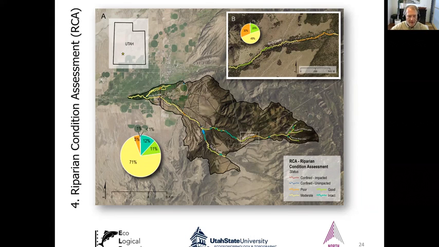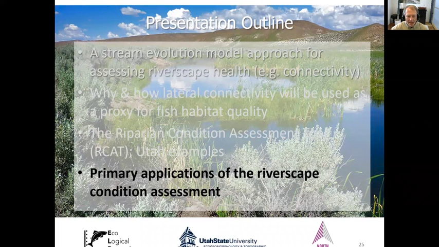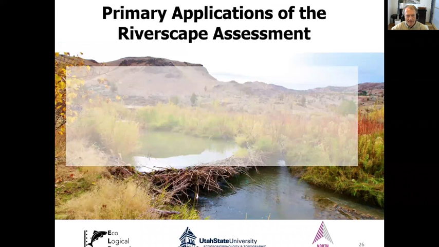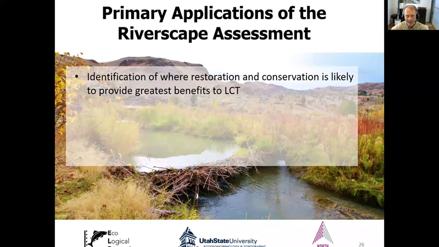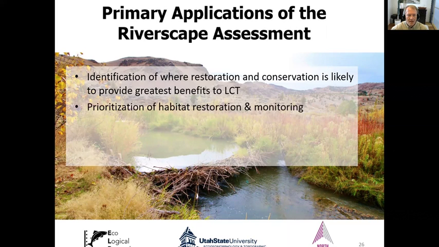So that's the riparian condition assessment. The primary applications of this riverscape assessment, and the projects you will work on will probably have similar applications, but we see it as helping to identify both conservation and restoration areas, and those areas that should be prioritized because they're likely going to have the greatest benefit for, in this case, the Lahontan cutthroat trout. And this helps prioritize where restoration work is done and then ongoing monitoring.